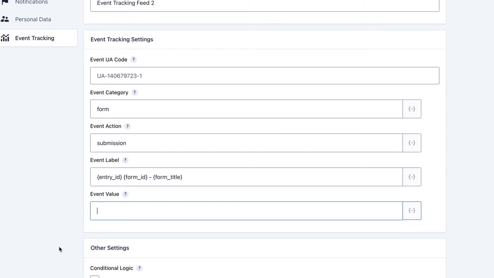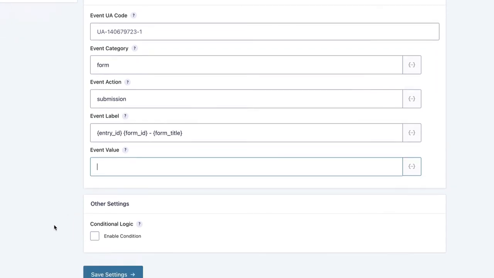But one caveat is, with Google Analytics 3, you can only send an integer here. So 10 would work, but 10.99 will not. This would be rounded up to just 11. With Google Analytics 4, you can actually send something like that along to Google Analytics 4, so that's just something to keep in mind if you actually want to add a total field here. So what I'm going to do is I'm just going to save that.